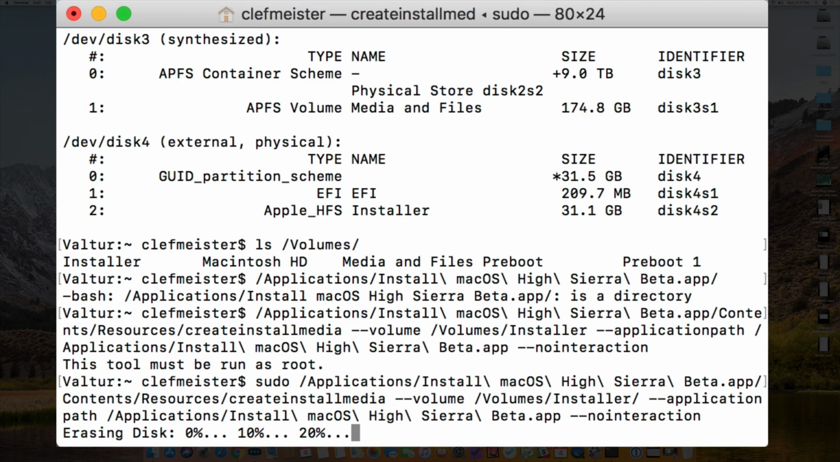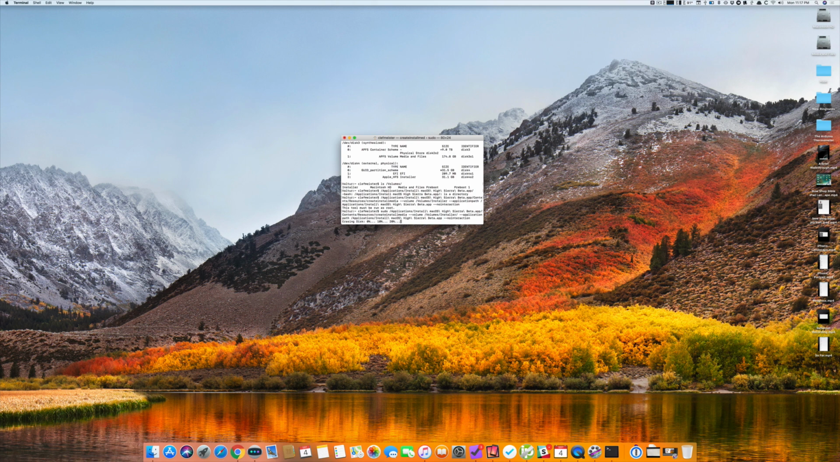This is a pretty lengthy process. It takes sometimes as long as 15 to 20 minutes. When it's done, you'll need the Clover bootloader. So as soon as this is finished installing the files, I'll show you how to install the Clover bootloader.